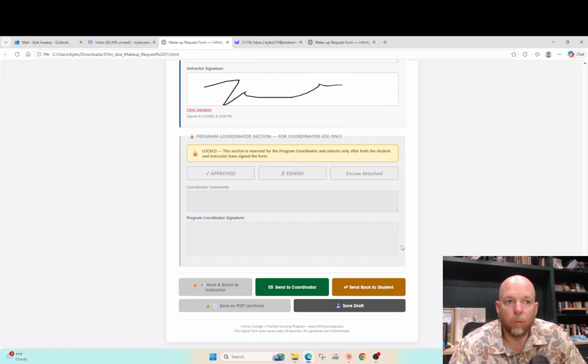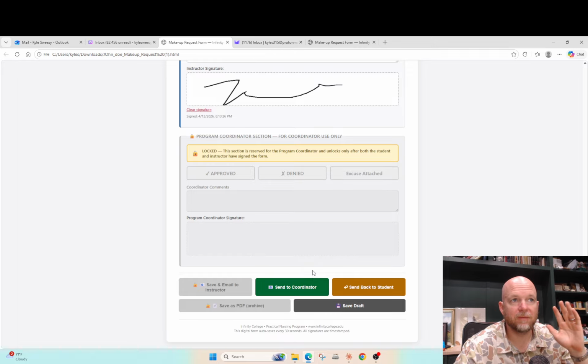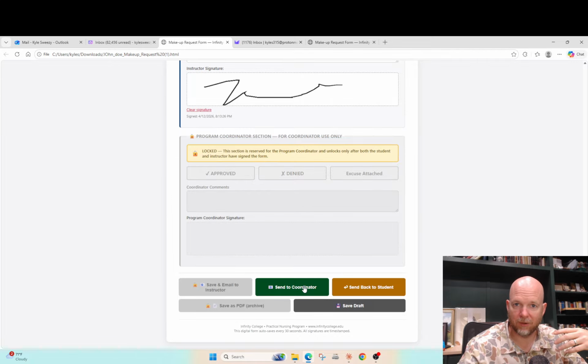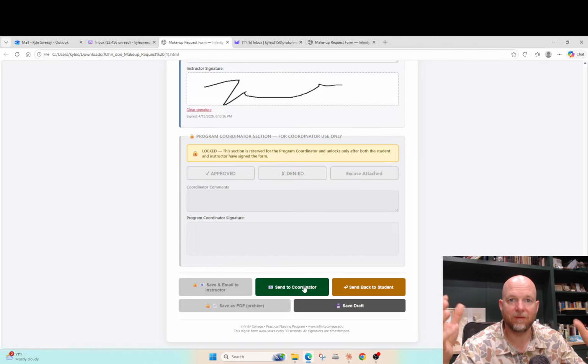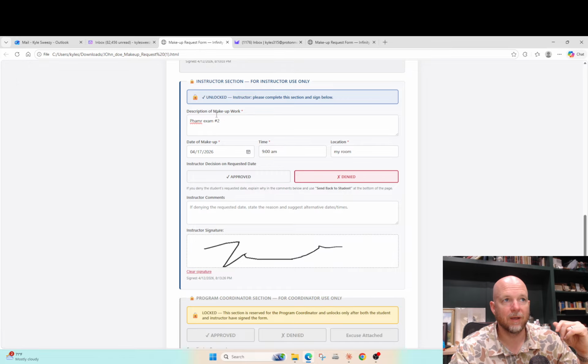All right. What happens? Okay, and I'll show you this later, but basically it's the same process. You send to the coordinator. You're going to have to grab the attachment out of your downloads folder, attach it to the email to me, and you send it to me, and I'm going to approve or deny. What happens though? We'll run this scenario. What happens if you deny it?